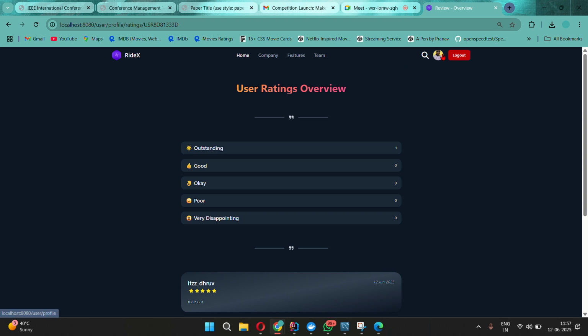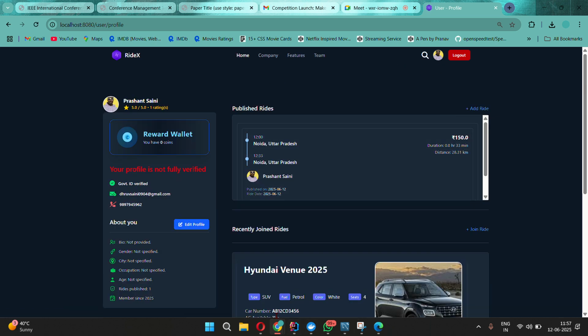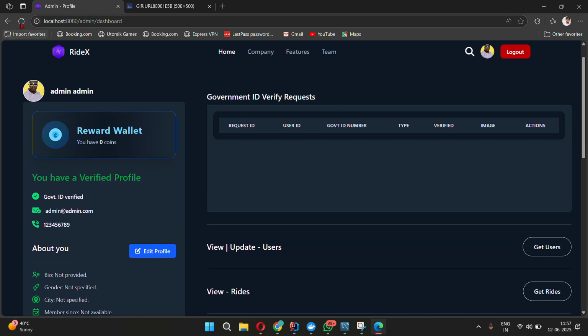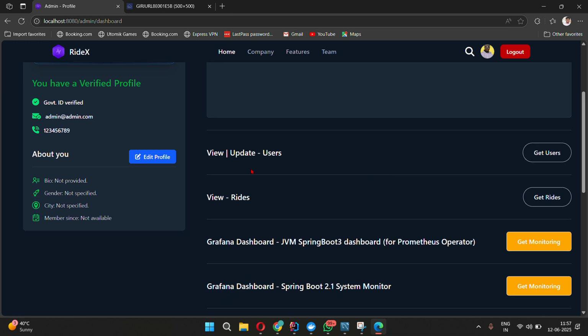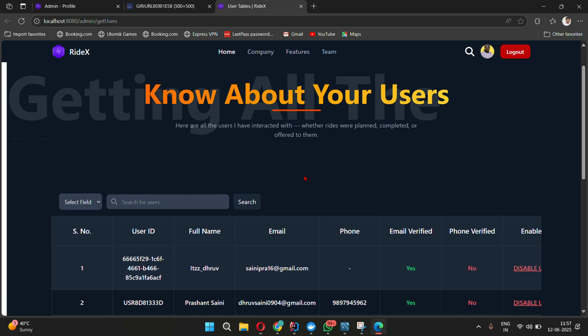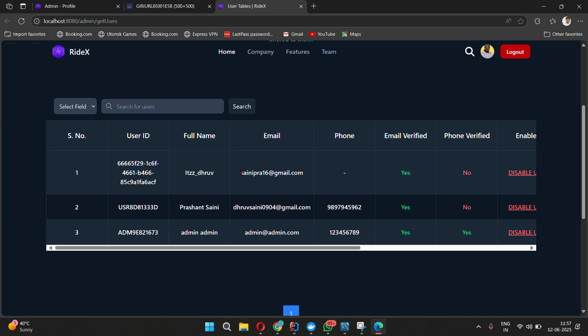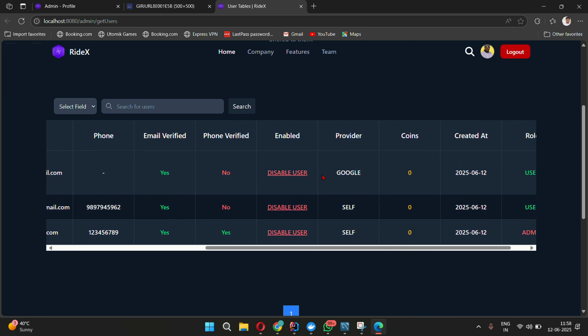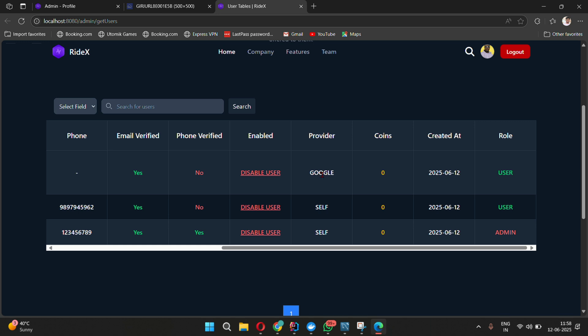Now we check the admin side of this application. So we have our admin side. Currently there is no request, and if we want to check how many users are in our application currently, we will go here, and here we have this ID. If we want to disable this user, we can disable it. But by disabling this user, the user will not be able to log in again. And for the login system, they use Google authentication.